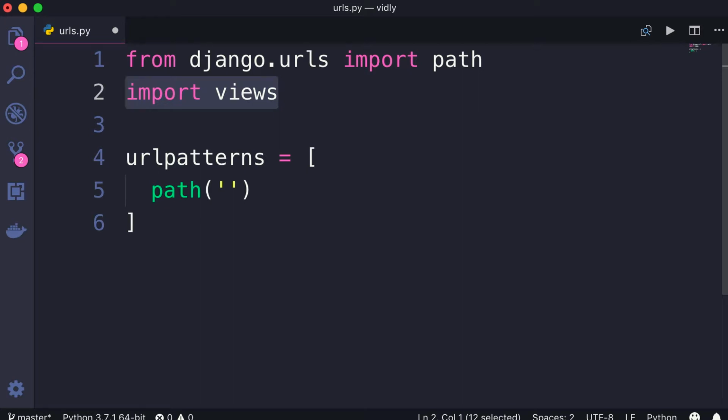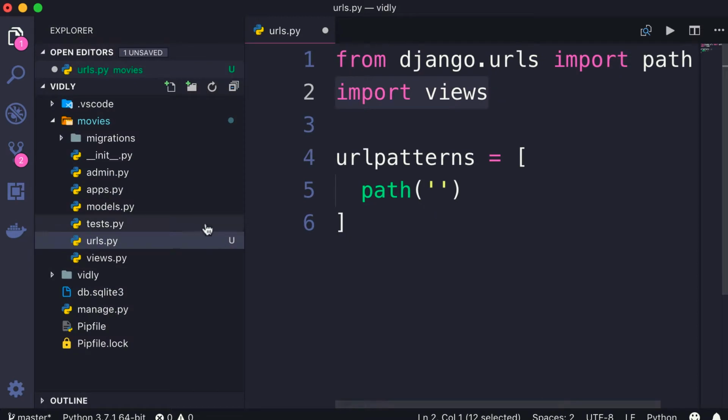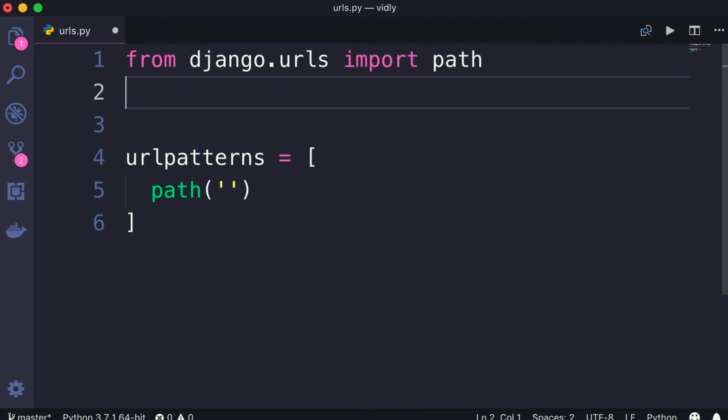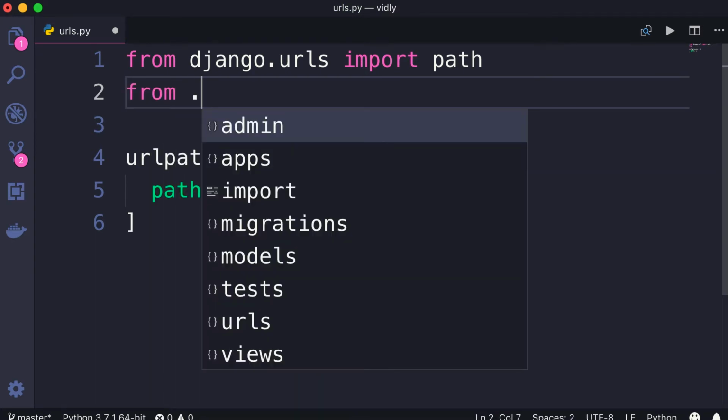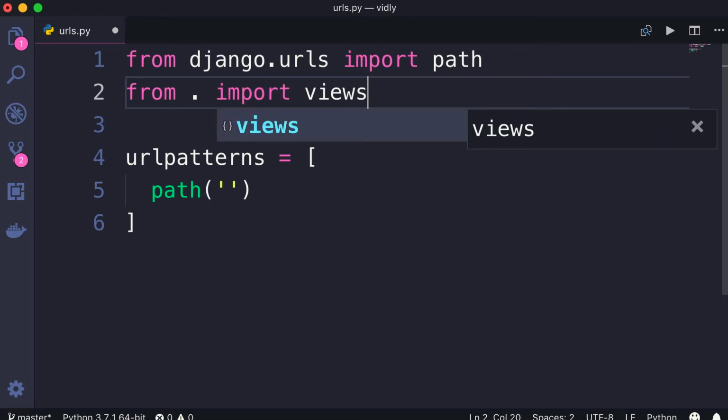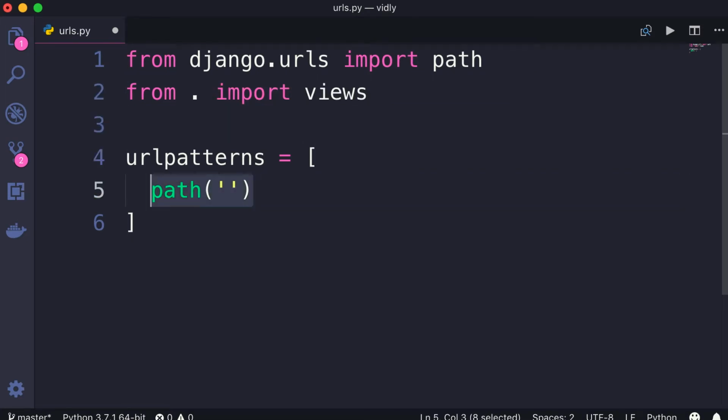That is different from the views module we have inside of this directory. So here we should use a relative import statement. So from period to represent the current directory, import the views module. That is better. Now back to our path function.